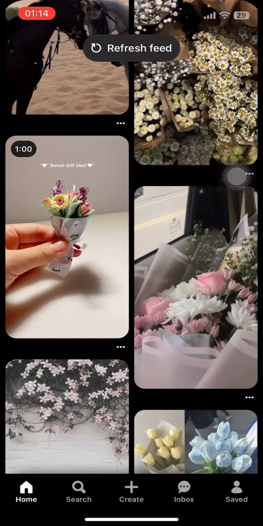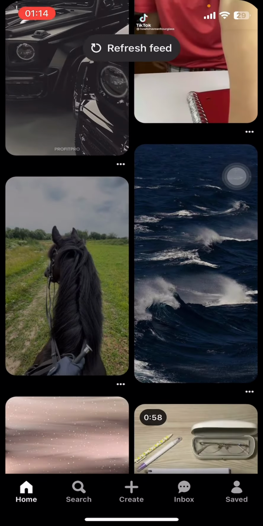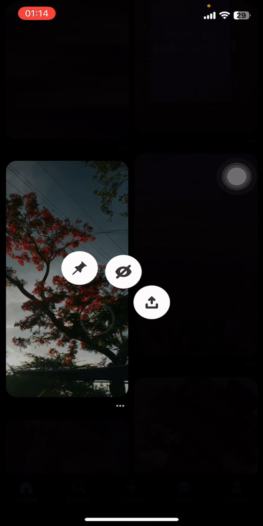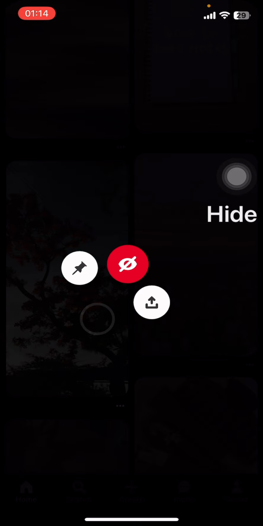Now on your home, when you're surfing, if you see a content that you want to hide, all you have to do is long press on that content. Then you can see a small menu appearing with a pin, with the eye with a cross and a share. All you have to do is slide a finger and tap on that eye-like option, which is hide.